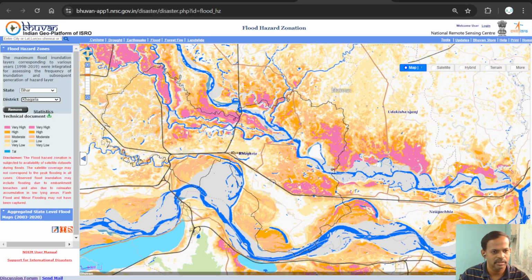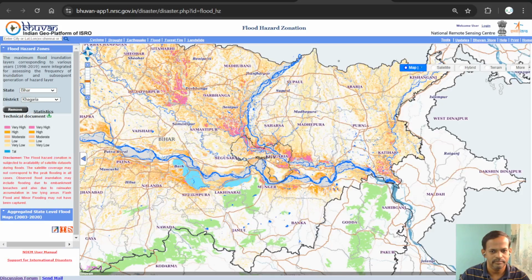For this Khagaria district, you can see the region has a very high warning. So you can use this section for flood hazard zone related warnings as well.